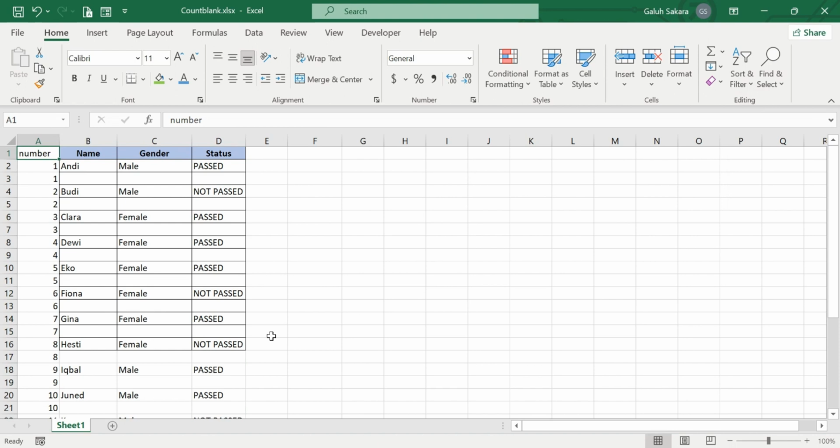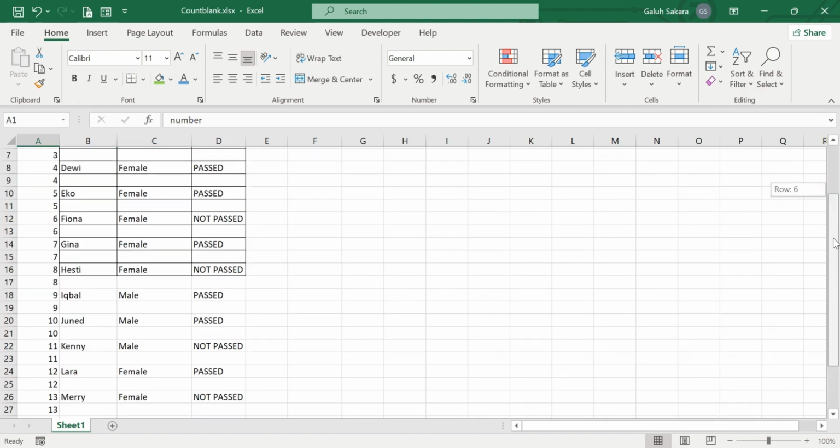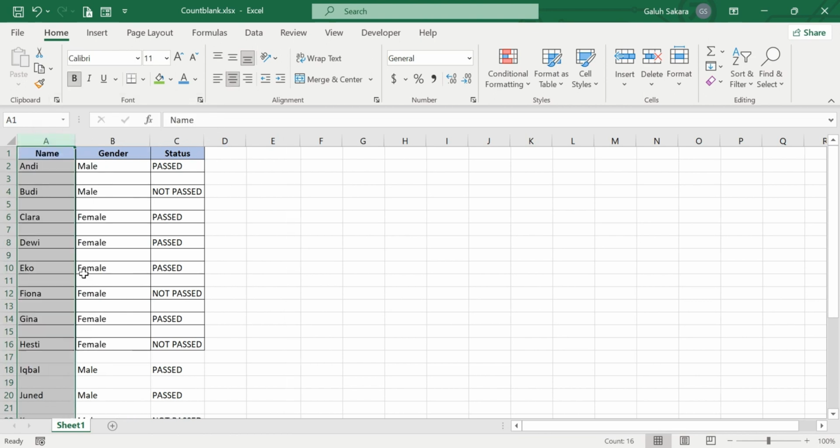This is the sorting filter in the menu tab here, from A to Z. Microsoft Excel will make a sorted list like this, because number 1 is empty, 2 is empty, 3 is empty, 4 is empty. After this, we just need to delete this help column.